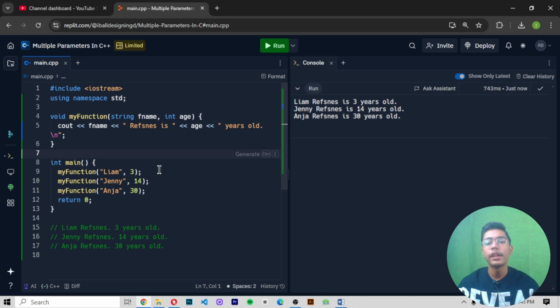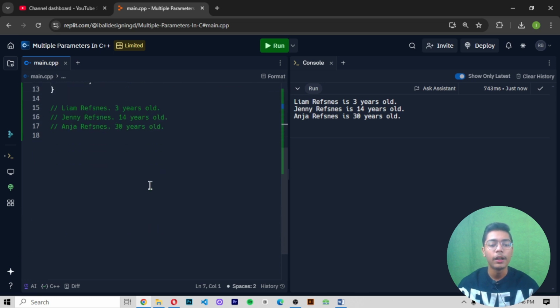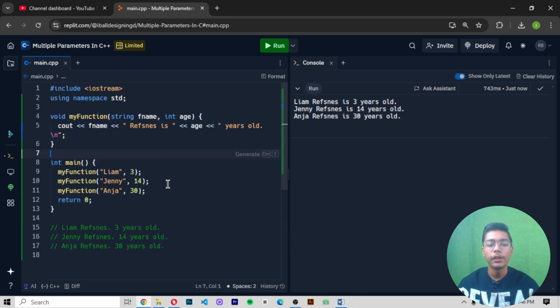So I hope you understand how we are getting all these things printed and how we are getting our outputs printed here. I just hope you understand how we can work with multiple parameters in C++. We have used the function parameter as well, and we have used default parameters as well. We have used 2 types of parameters using multiple parameters.